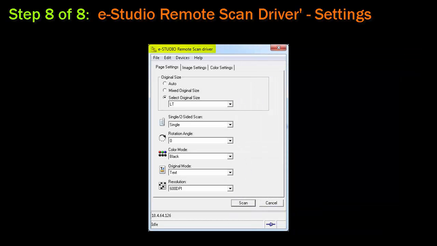This brings us to the eStudio Remote Scan Driver settings. These settings must exactly match the ones displayed. Original size should be equal to letter LT. Single-sided. The rotation angle should be 0 because we're not rotating. The color mode must be black. The original mode must be text, and the resolution must be 600 dpi. You'll also note that the IP address for the chosen eStudio appears at the bottom left of the dialog box. The last step is to click on the Scan button.